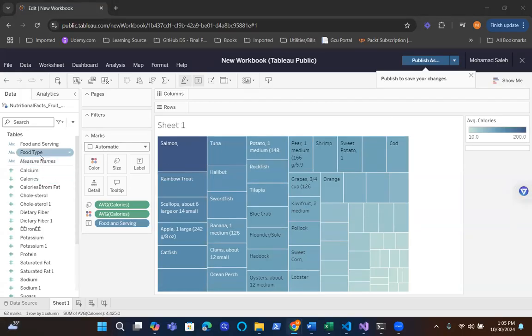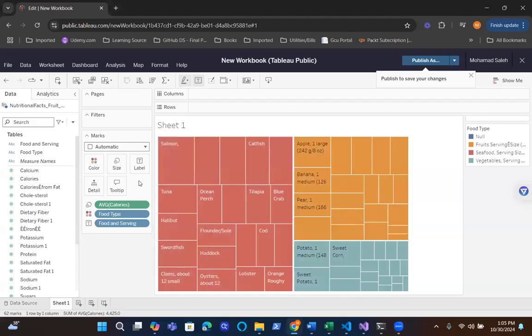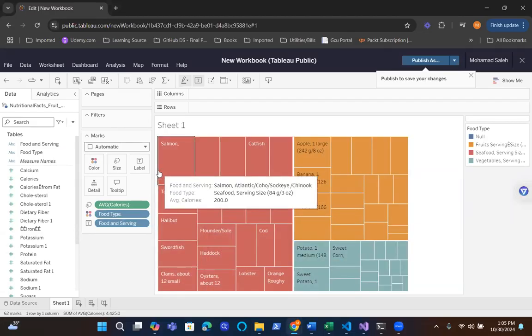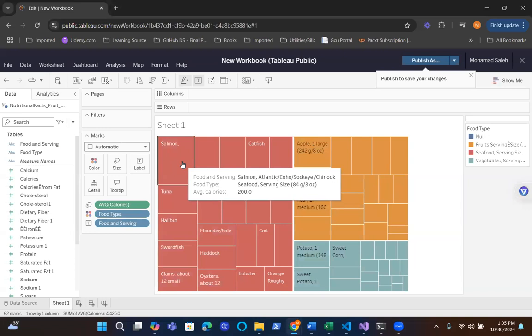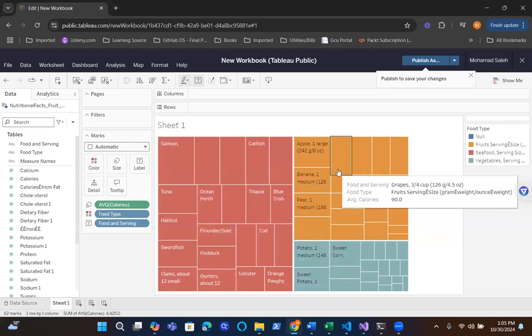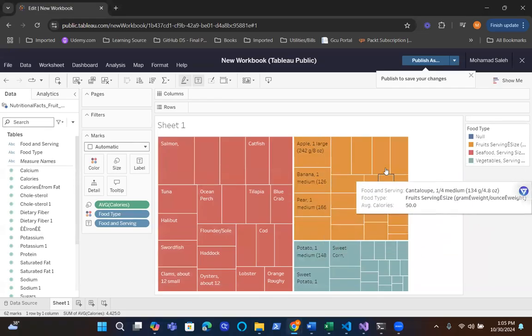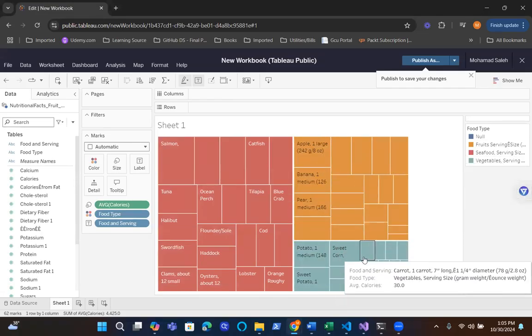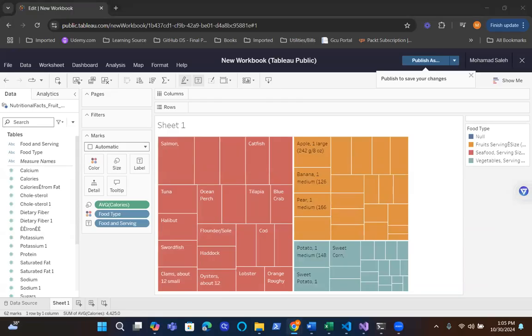Now let's drag the food type from the data pane and drop it to color. If you can see now, the tree map displays average calories for various food and servings, and the color of the tree map sections depict the food type for each of these. Seafood is pink or red, and you'll see fruits is orange, and you'll see green for vegetables.